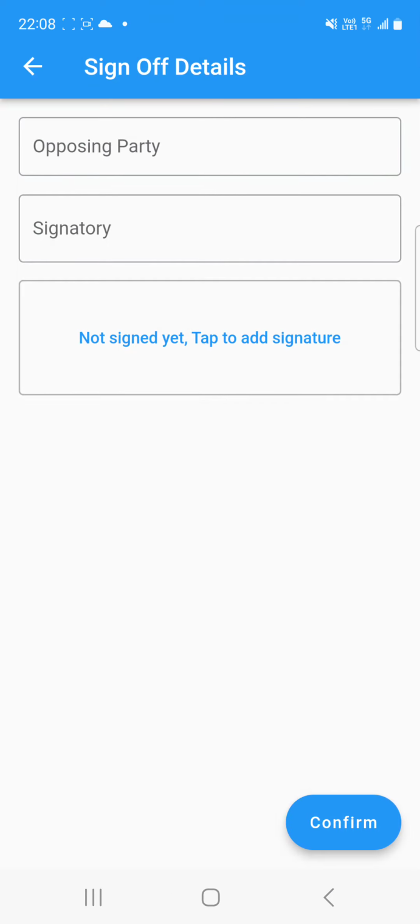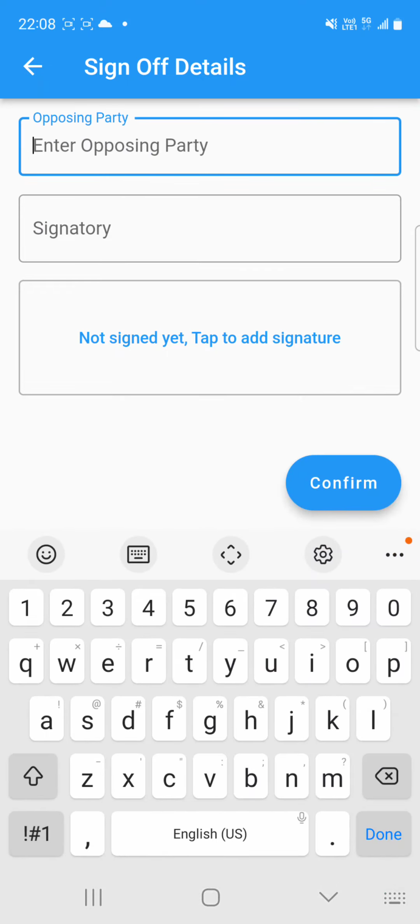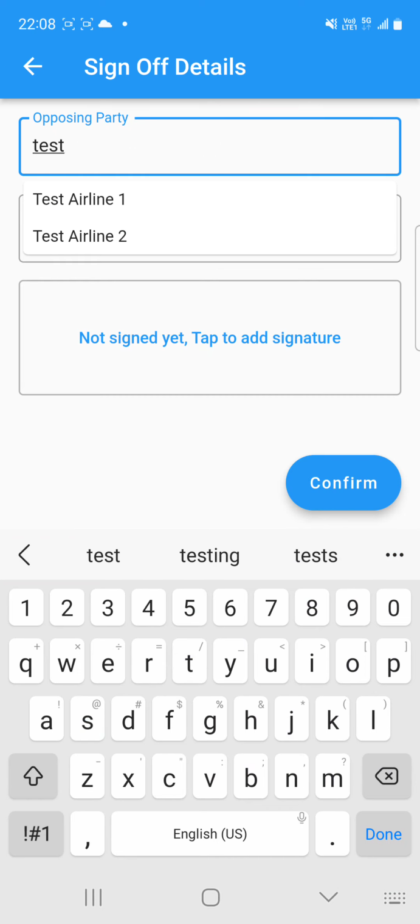When we press the sign off button, it goes, okay, now you're doing a transfer, it's going out, who are you giving it to? So when we press opposing party, we're going to type test. As we type, it will filter available options based on what we're typing.